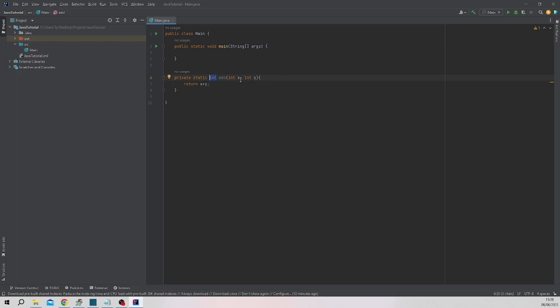Int is the return type. So whatever this returns, notice this return keyword here. We'll get onto that in just a minute. But know that you can assign something to this method. You can create a new variable and that new variable will have to be an integer because that's what this returns. This is what this spits out at the end. Okay.